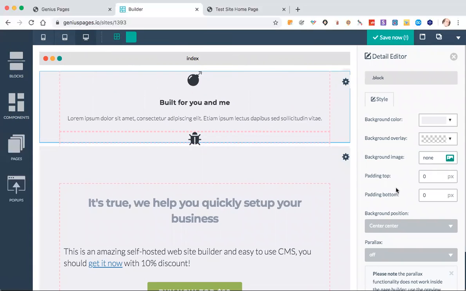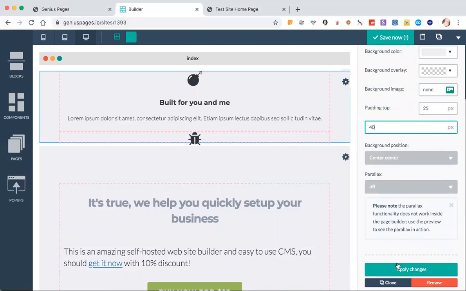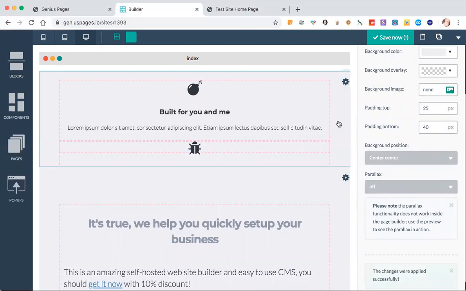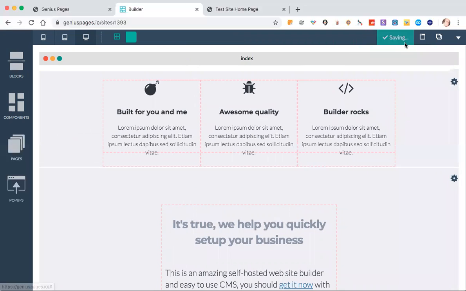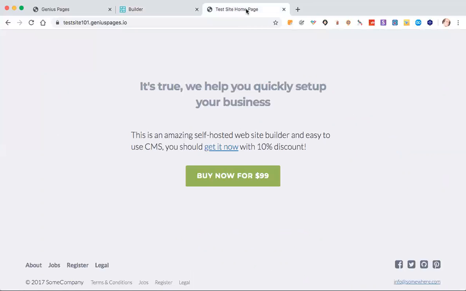I've shown you this on some other videos with some other things. Let's put a little bit of padding at the top, and we'll put a little bit more padding at the bottom. And then you do that. And then when we get rid of this, you'll see that it's much clearer now. And if we save it, we'll go back to our test site here. Let's refresh the page.